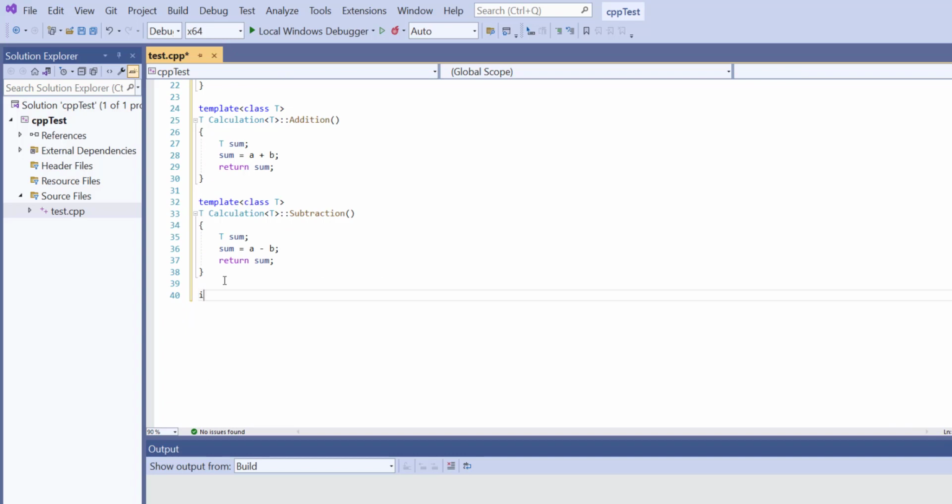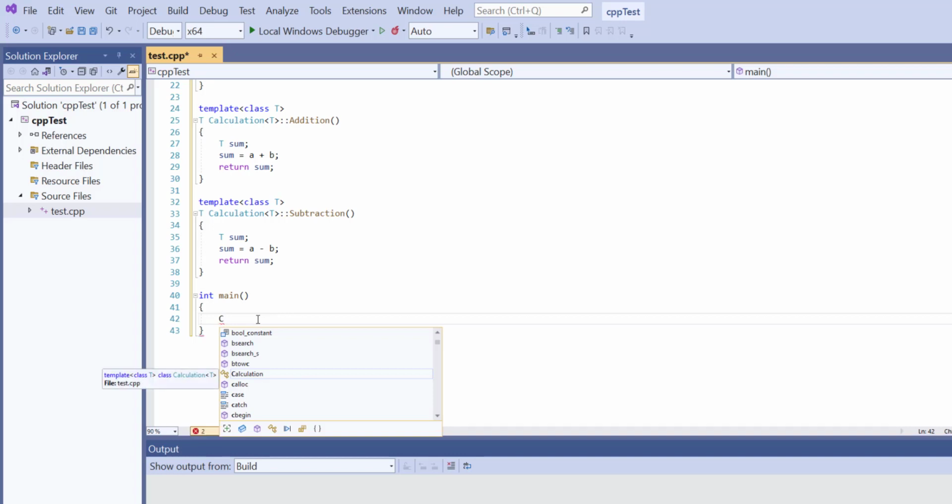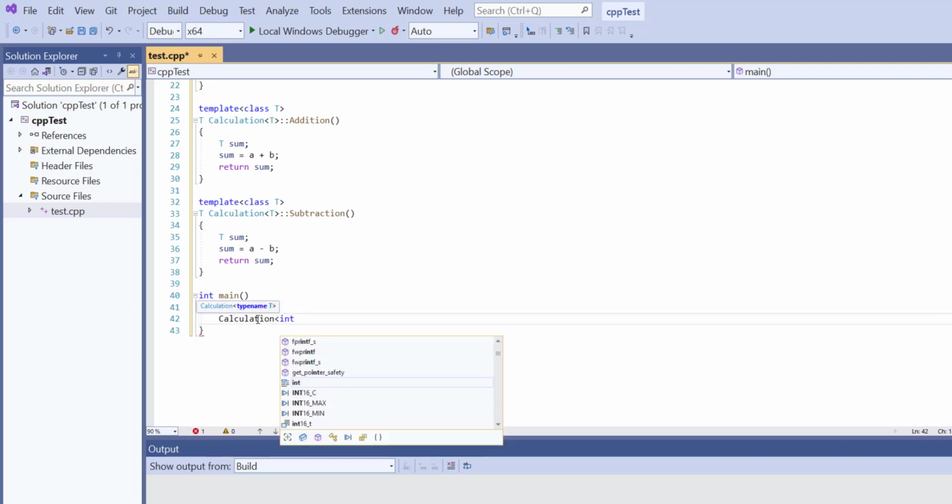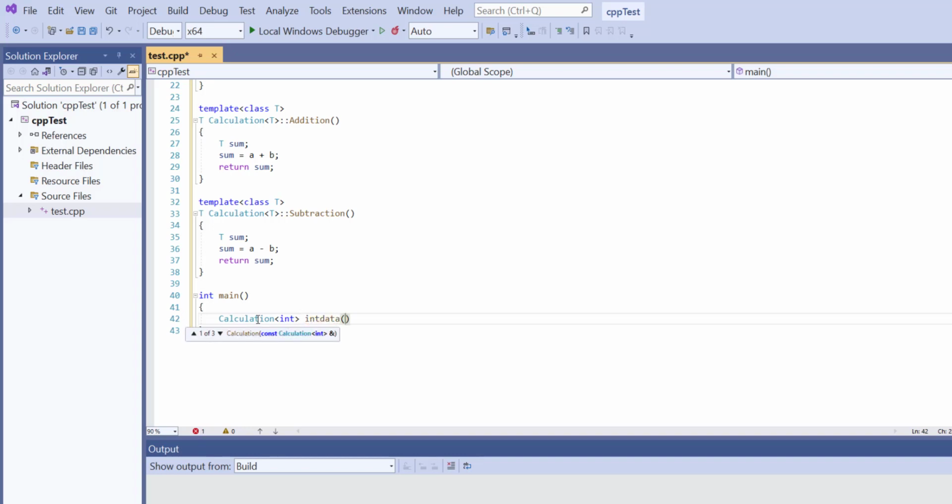So let me create a main method to call the functions. And inside of main, let's create some objects. So to create objects, you have to use the name of the class. And templated objects are a little bit different from regular objects. For regular objects, you just call the name of the class and the name of the object. But for a templated object, you have to use the data type that you want to create or instantiate. For this one, let's use int data type, and we're going to call this int data. And inside of the int data, we want to pass 10 and 5.